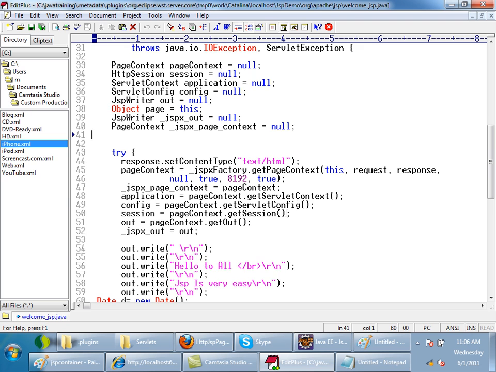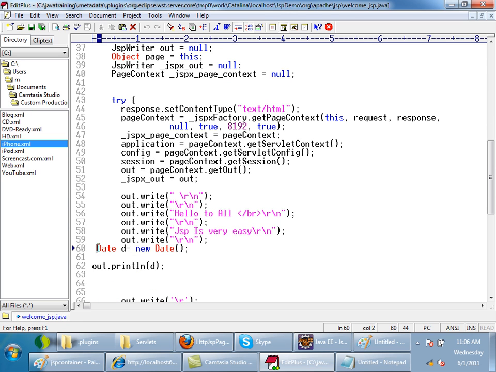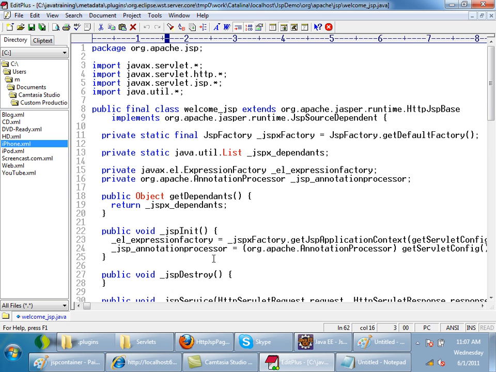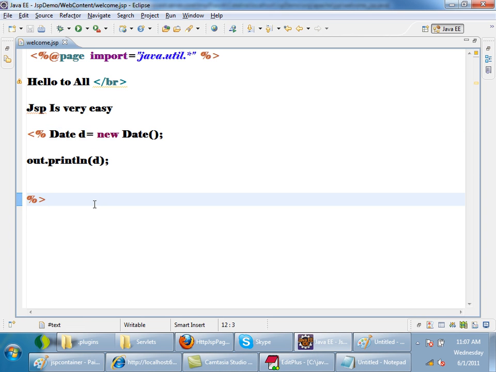Yes. See now, this is the one. It's not java.util.Date now. It is just Date. If you see the imports, in the import statement, java.util.* which I wrote has been added, right? So to import anything, if you want to write an import statement, you have to write like this. You have to use a directive called page.